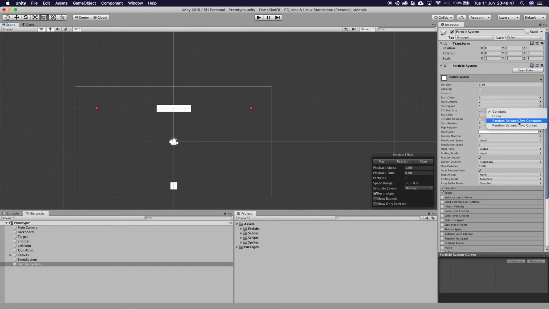Start speed. So we're going to set this between 2 constants, and we're going to say the speed is going to be either 5 or 15. So now if we click play, you can see some are shooting off a bit faster than others, which makes it look a bit better. I'm trying to find the start size. There we go. So here we want to say random between 2 constants.